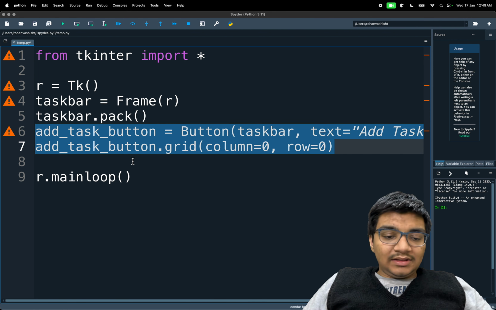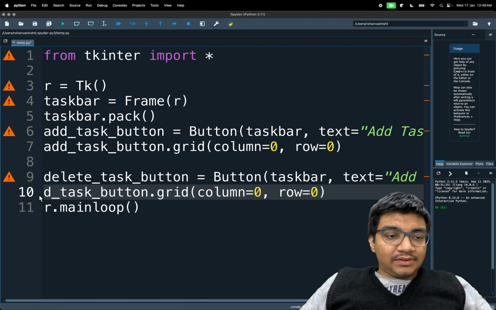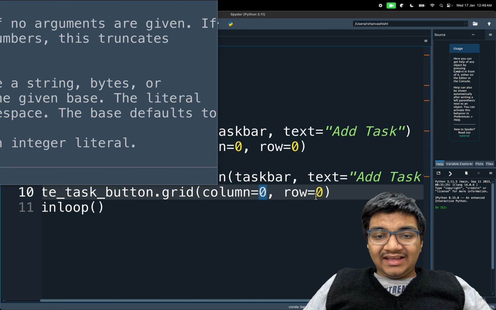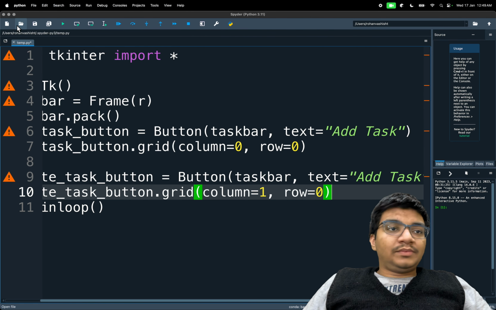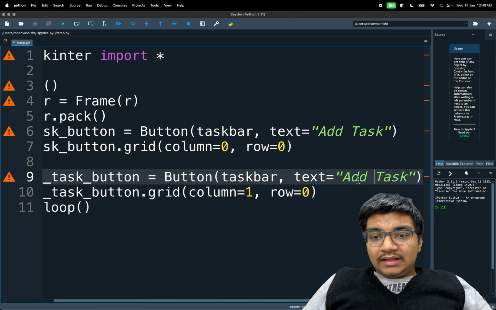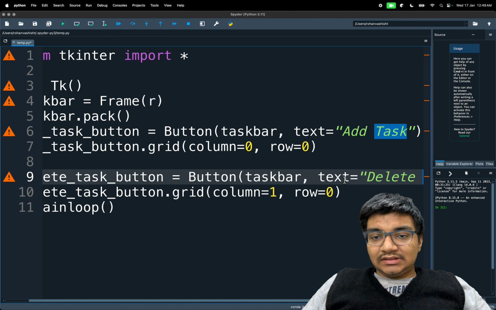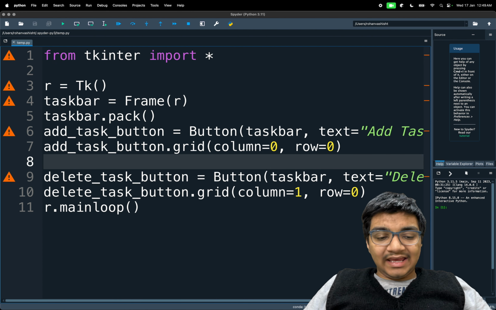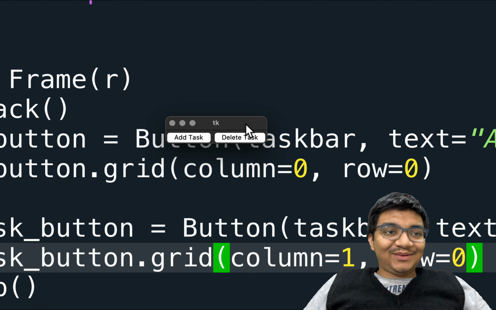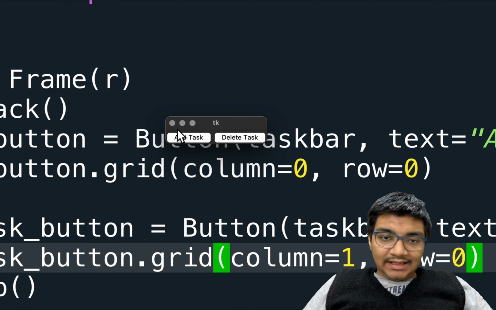Then we need to add another button, which is delete_task_button. And we are going to name this delete_task_button, and this is going to be in column 1 this time. So basically this would be positioned right here where our open file button is. Then let's just change this text to Delete Task. We have completed the very basic layout of our window. We also need to add something that I am going to tell you afterwards. Here you can see our nice looking window with two buttons aligned side to side, Add Task and Delete Task.